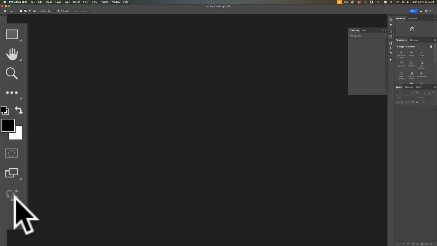And this may seem to be counterintuitive because we're creating our own image. Why do we need an image open? Well, you just need something there to start with, like a blank canvas.